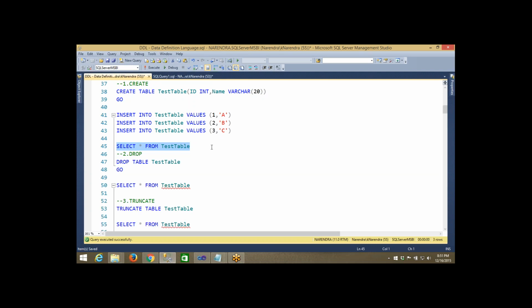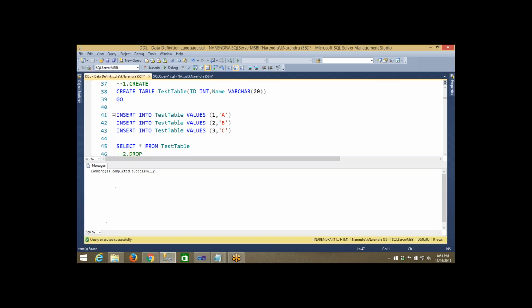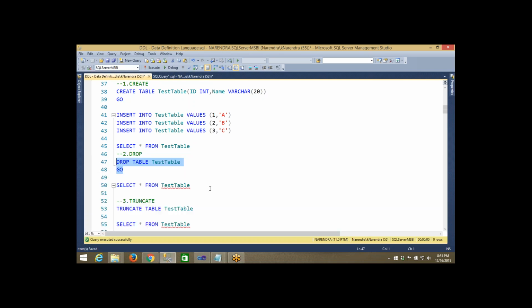Simple question, but sometimes we may forget the definitions. So I have a table. Now if I say drop table test table, what will happen? Data will be lost, and at the same time the structure of the table also will be lost. You cannot find the table from now onwards after executing this drop table. Commands completed successfully. Now after executing the drop command, please try to execute select star from test table.